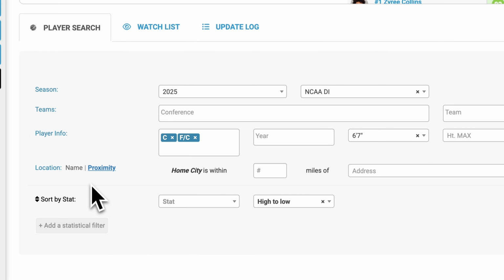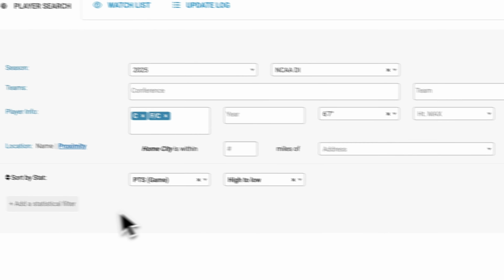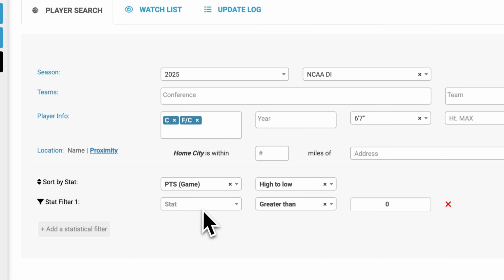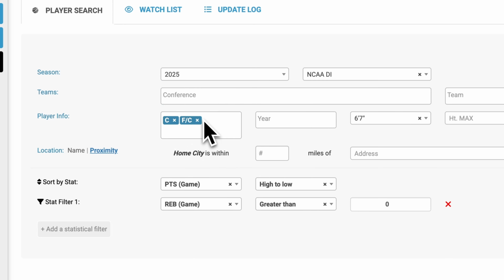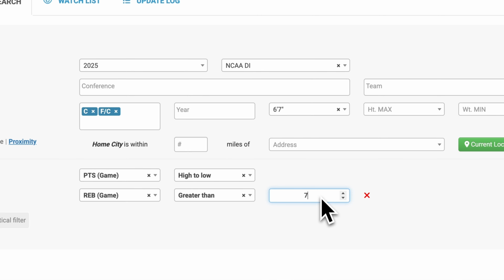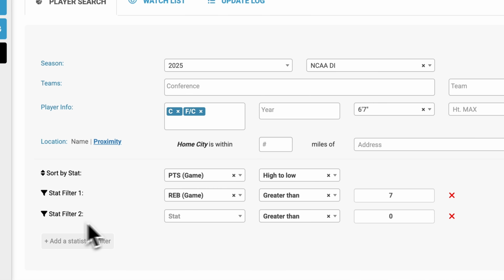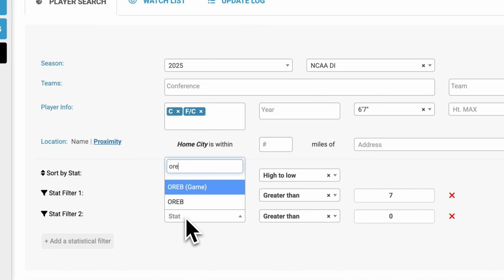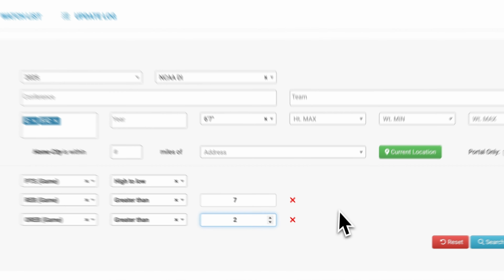We'll leave proximity off for now. I am going to sort my list by points per game, and then I only want to return players that get 7 rebounds per game. So we'll plug that in, rebounds per game, and then 7. And then let's do offensive rebounds per game as well at 2.